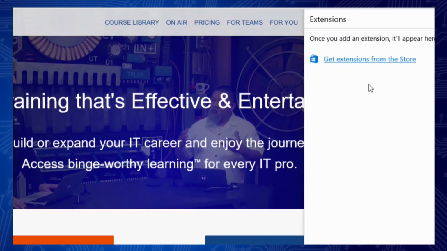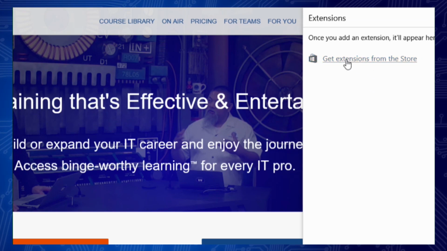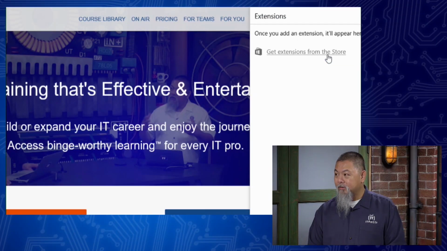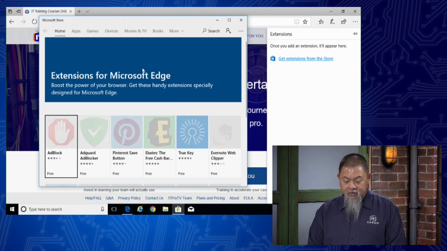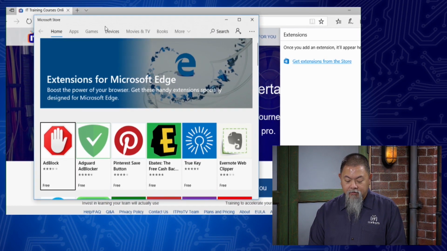Now, instead of bringing you directly to a list of them, it says, hey, you've got to go to the store. It's the Microsoft Store. But that's where you're doing it. You're getting it from the Windows Store here, or the Microsoft Store. And when we do that, that will, of course, lead up to, well, look at all these.